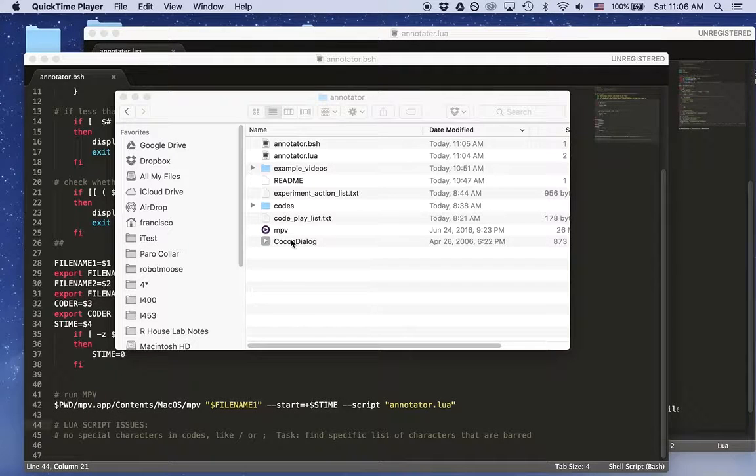Okay, so I will try to give you the quickest how-to of how to use the annotation scripts. We're using some software called MPV to play the video, and I'll show you how to get to this. So we have this folder called annotator, and the first thing you're going to need to know how to do is to navigate to this folder using your command line.